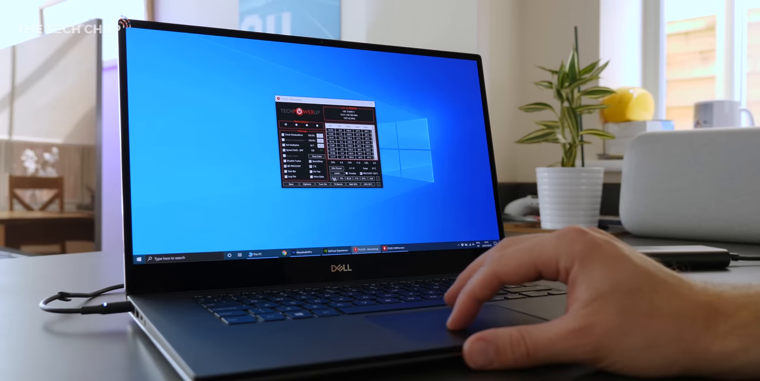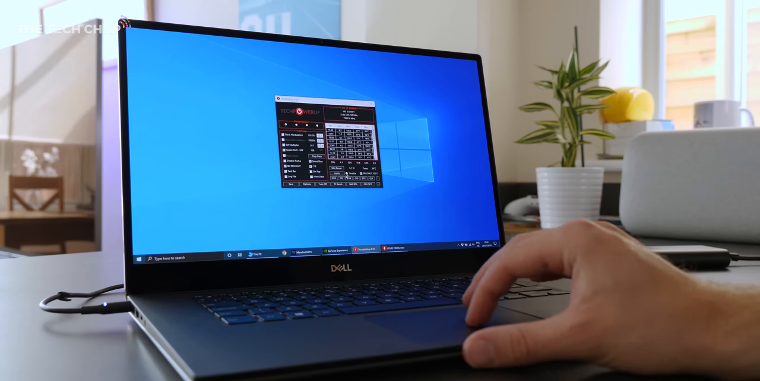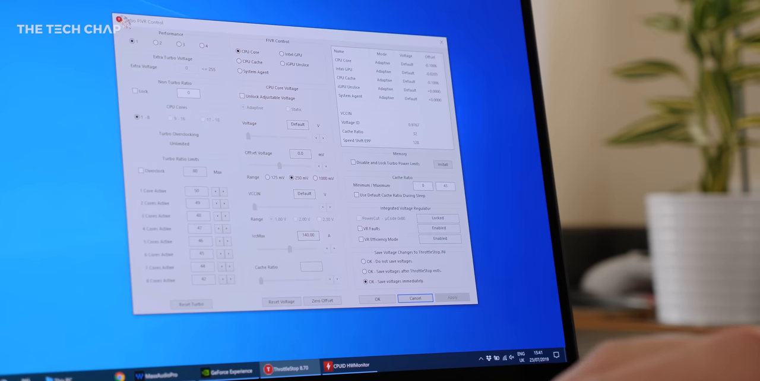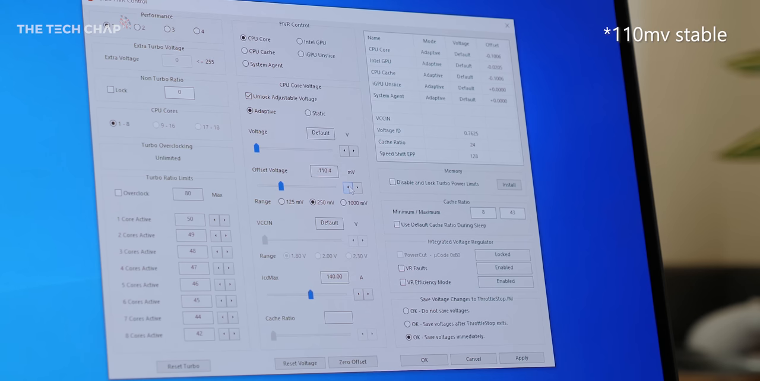Now, to be fair, you can always undervolt the processor yourself, although I wouldn't recommend this for most people unless you're quite techie and know what you're doing, because you can damage the laptop. But either using Intel software or ThrottleStop, which is the one I use, I actually undervolted my i9 by 120 millivolts.